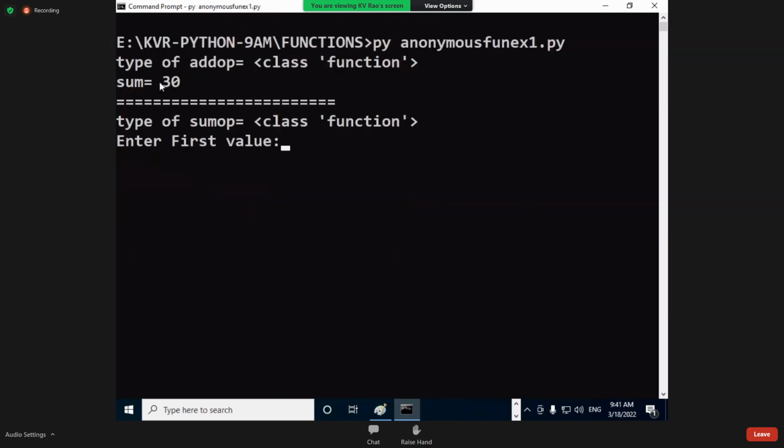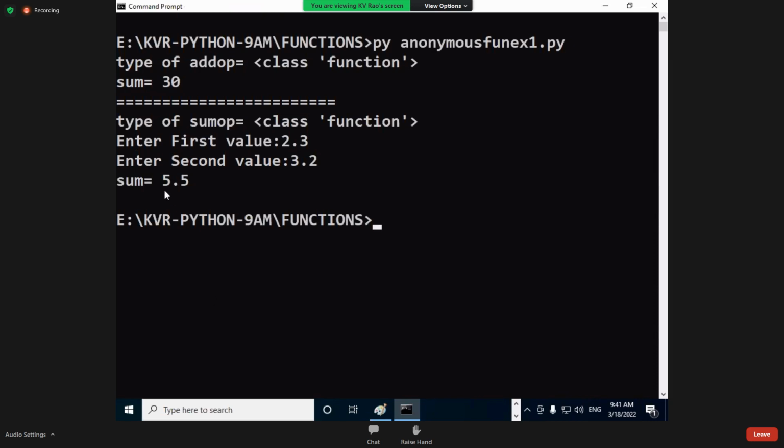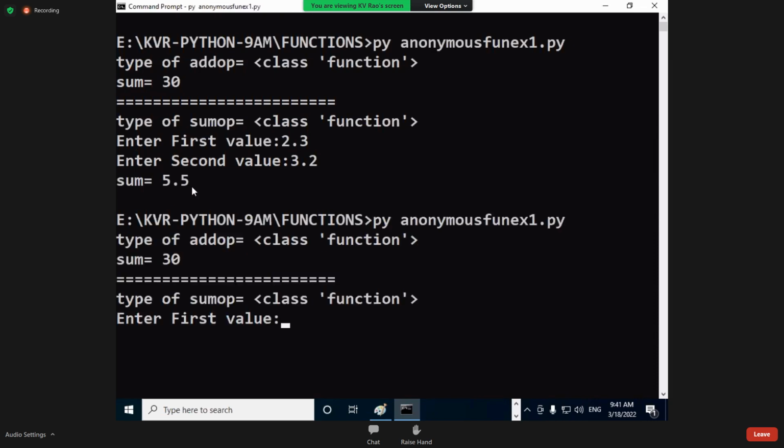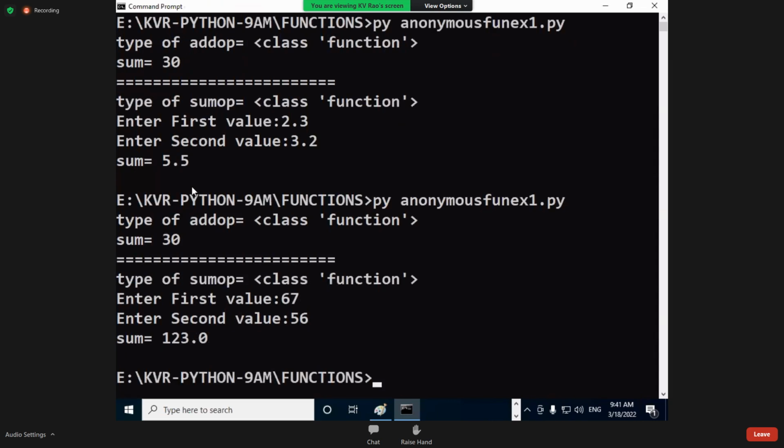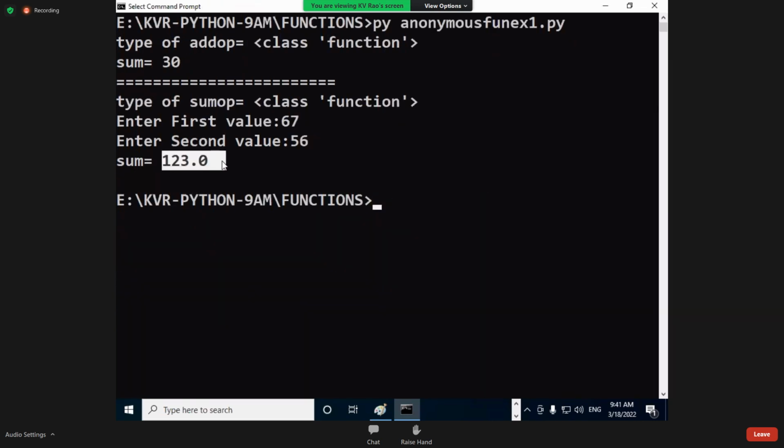Now it is asking. This is the normal function, over. This is by using the anonymous function. I am entering 2.3 and then 3.2. The result is 5.5. Now I am entering 67 and then 56. I got the answer 123.